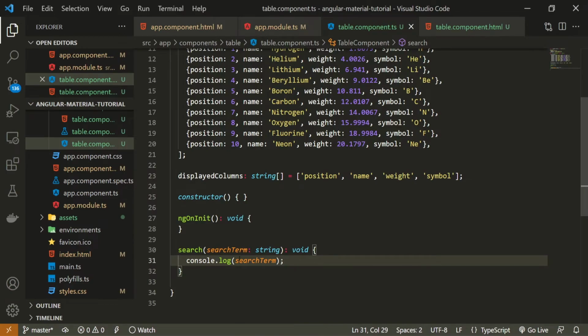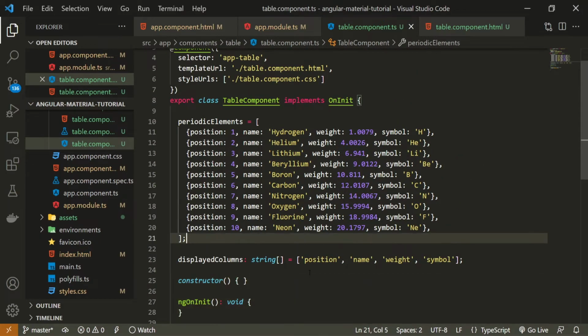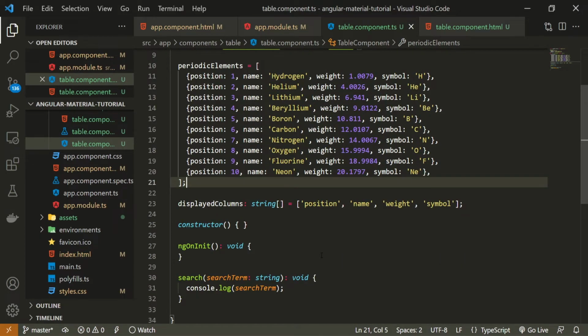At this point we can filter our data by this search term, but that will be a bit different here. As I don't wish to create this filtering manually, it would be too much work, I can use Material to do that for me.